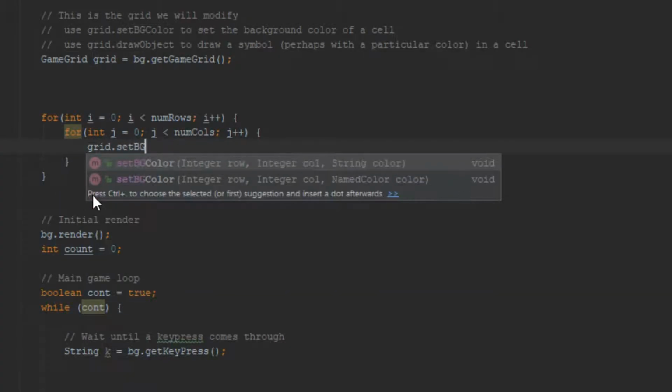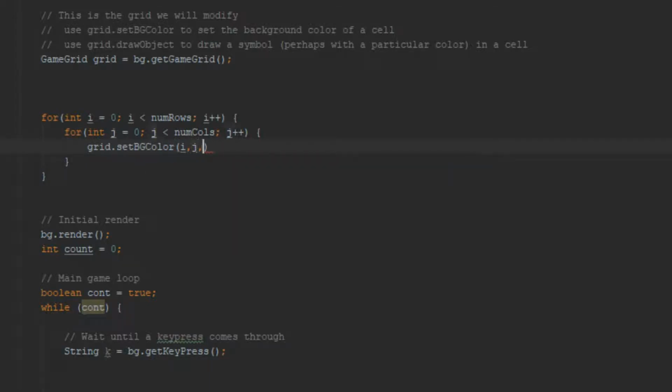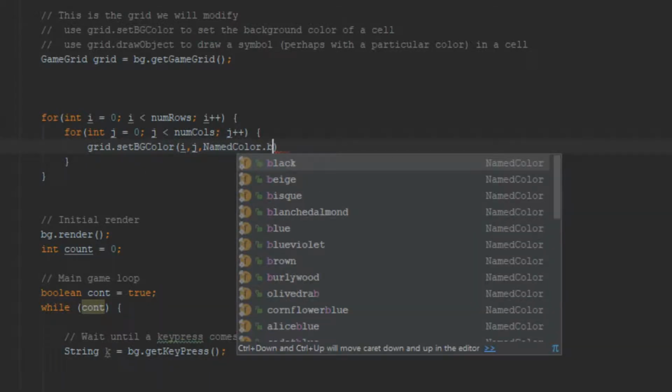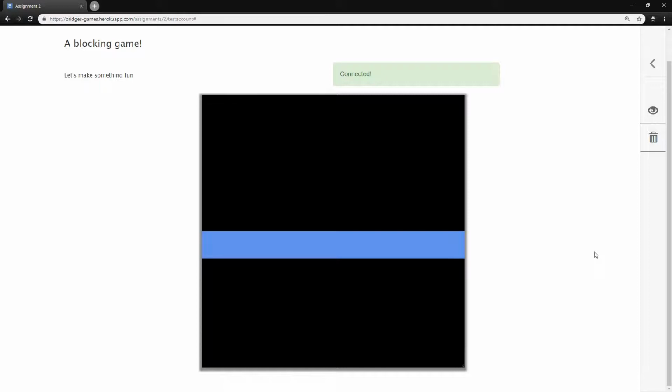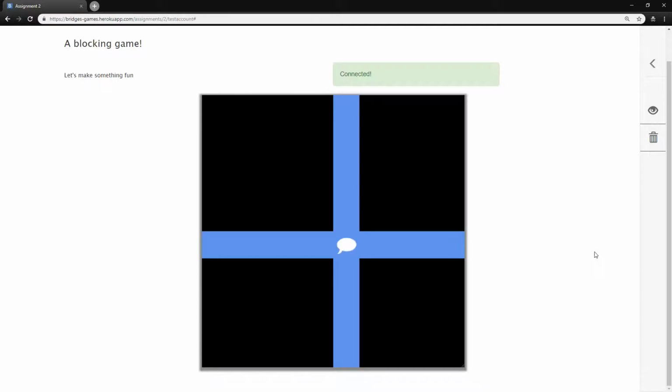The Bridges Games API is based on a simple game grid indexed by rows and columns. Each cell in the grid can have a background color, symbol, and foreground color. This provides a lot of flexibility for making interesting games without requiring advanced programming skills.